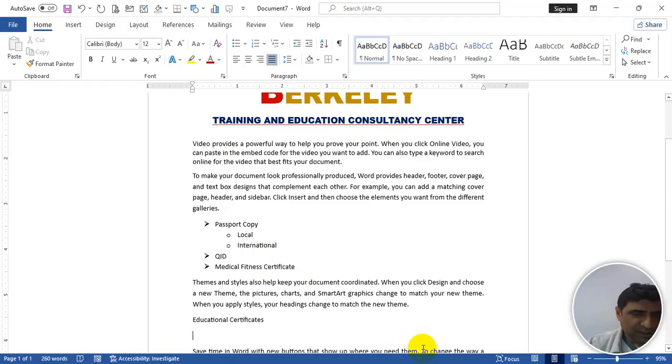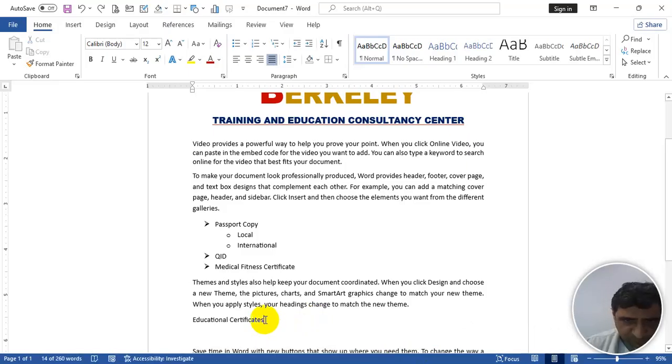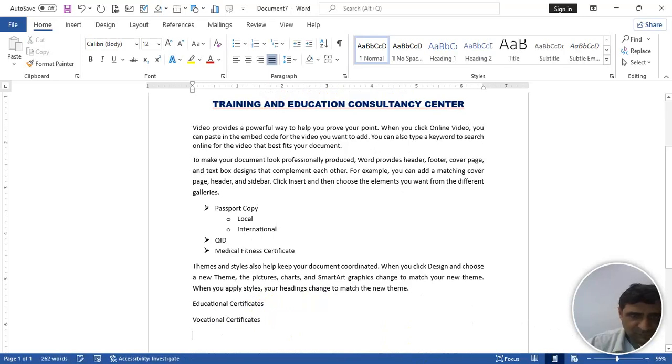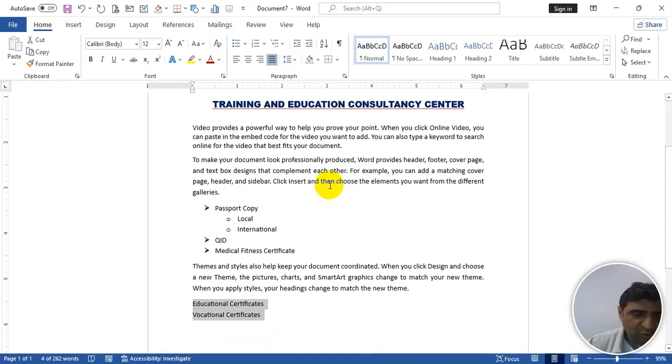I put here technical and vocational certificates. I just highlight. Why is it very big? Because there is too much line spacing. Go there and remove it. Control Shift L is the shortcut key for bullets. You no need to go there.